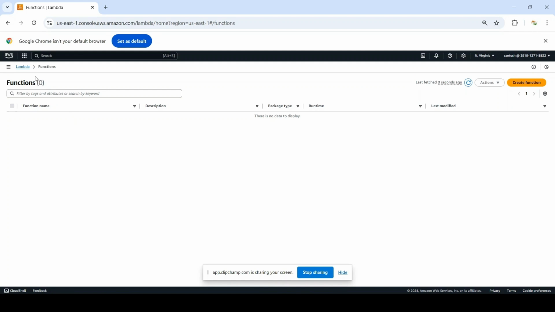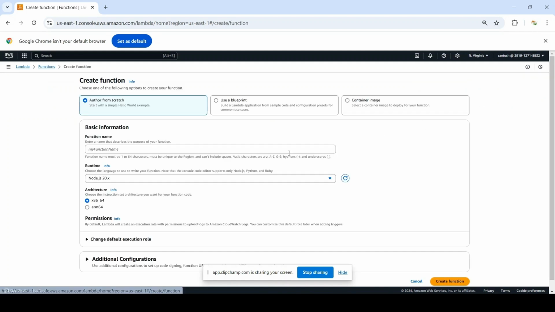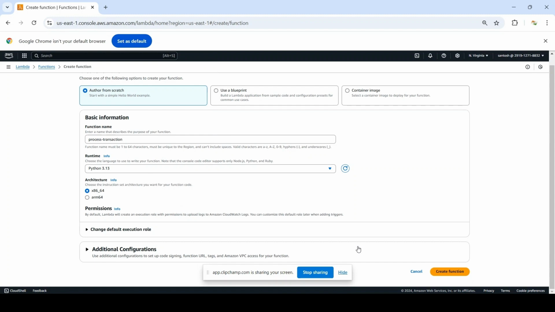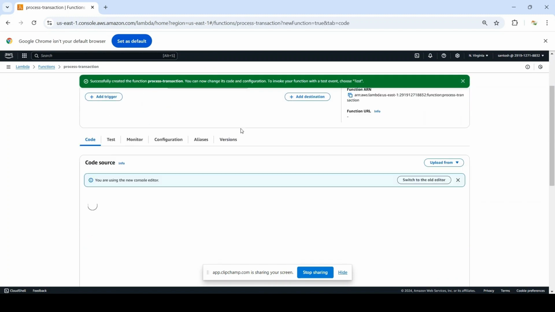Okay, so the first step is to create a Lambda function. Create function, give your function name process transaction, because it is going to process a single transaction. Runtime will be latest Python version, and create function. Okay, so the function is created.